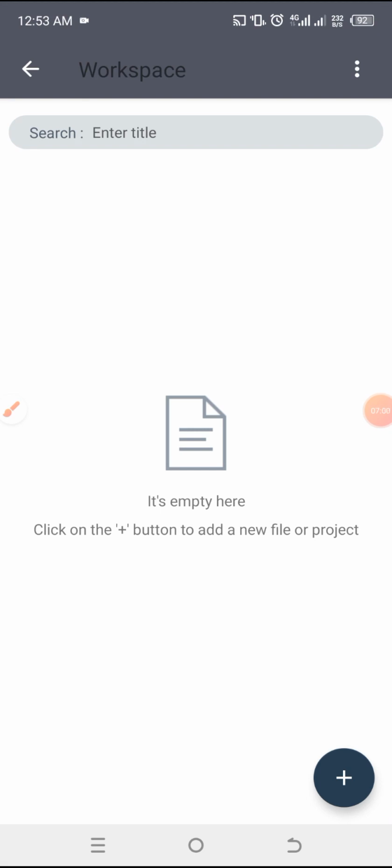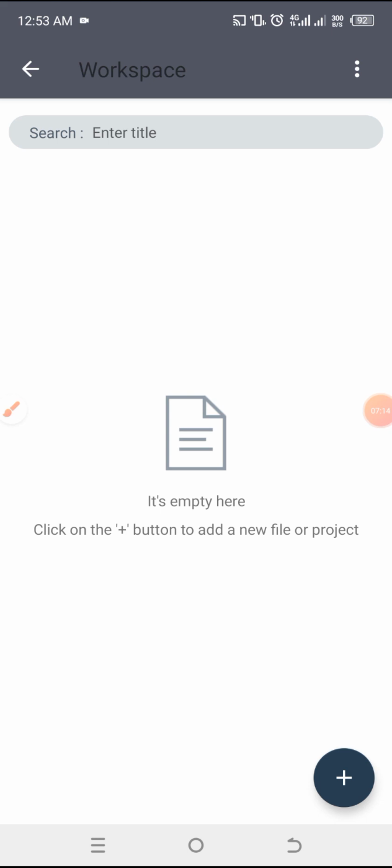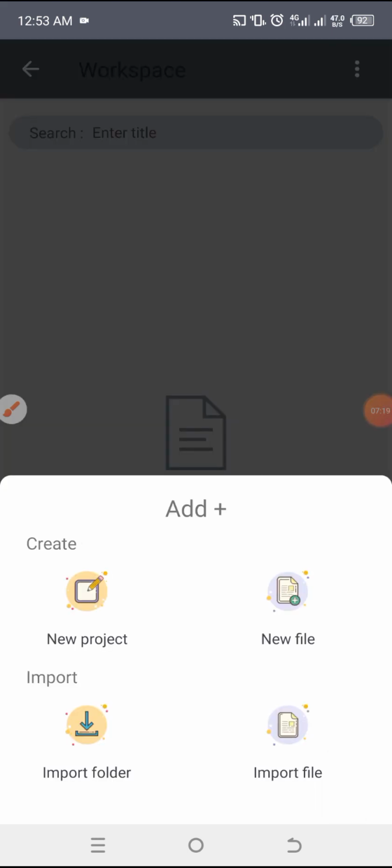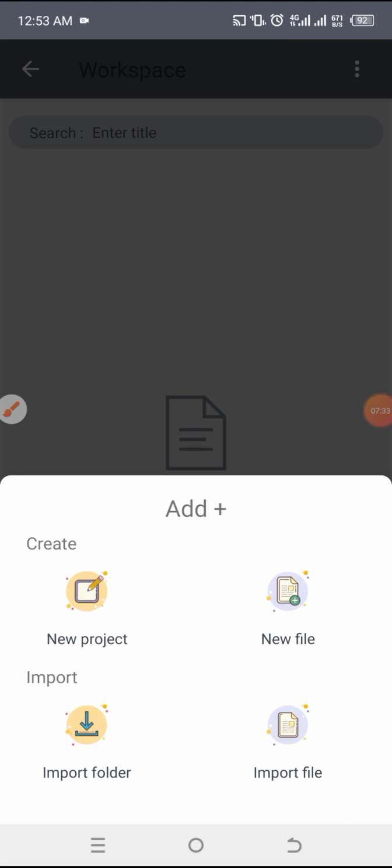So we are going to be clicking on this plus sign at the bottom right hand corner of our screen. Can you see this plus sign over here? Yes, that is what we're going to be clicking on. So I'll click on it and it's going to bring out some options. You can see here new projects, new file, import file, and we can see import folder.